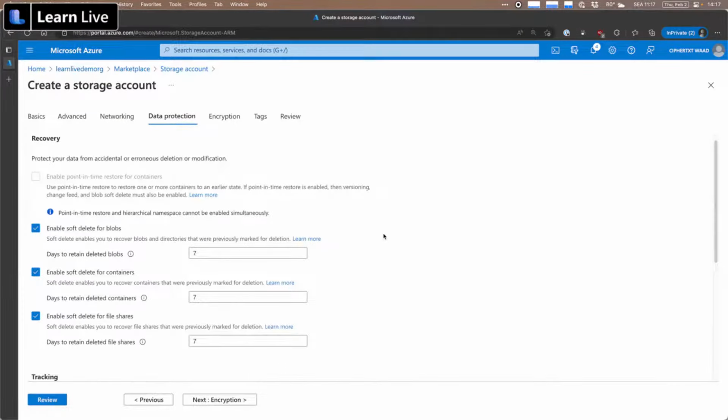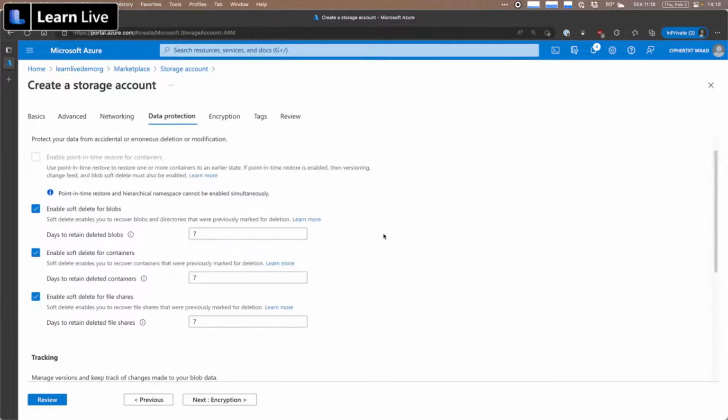Data protection by default, we've got some logical defaults in here. Highly recommended that you keep these on if you don't know what they are. But if you know what they are and don't need them, then you can certainly play around with them and get them to where they need to be. By default, we're going to enable soft delete for blobs for you. So anytime you delete a blob, we'll actually retain a copy of it for the number of days that you've configured for soft deletes.